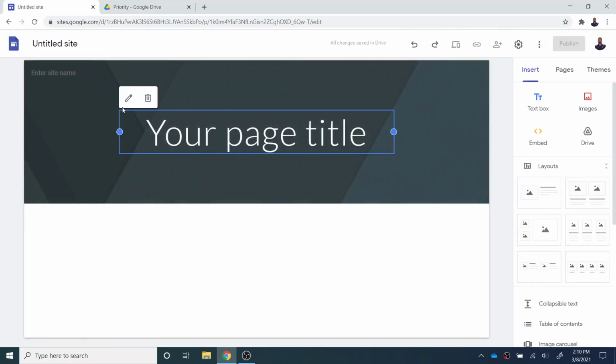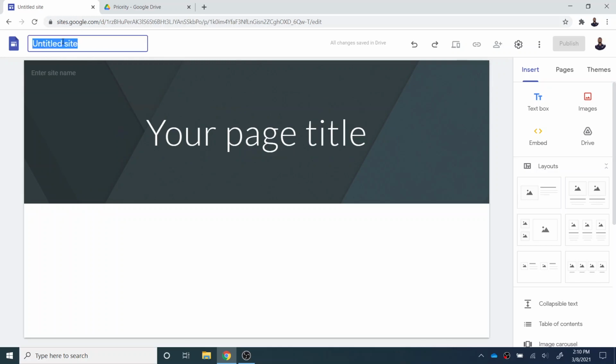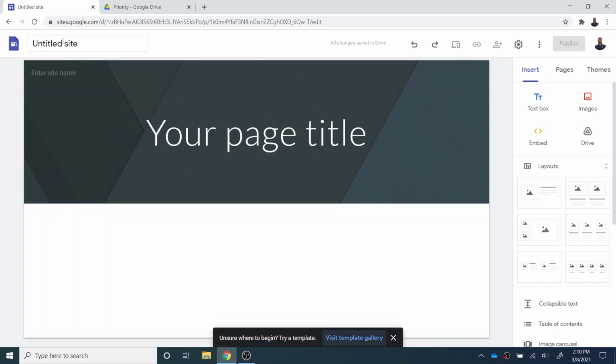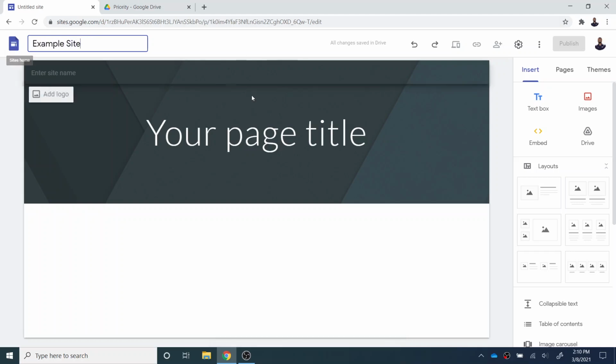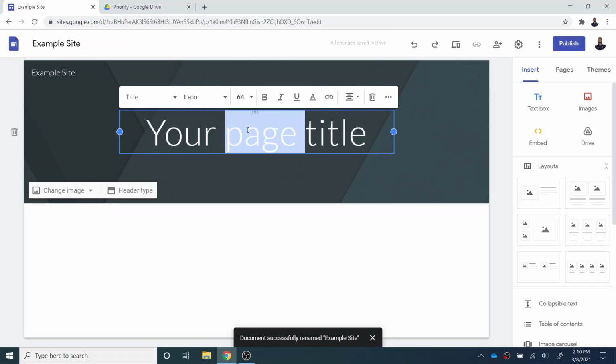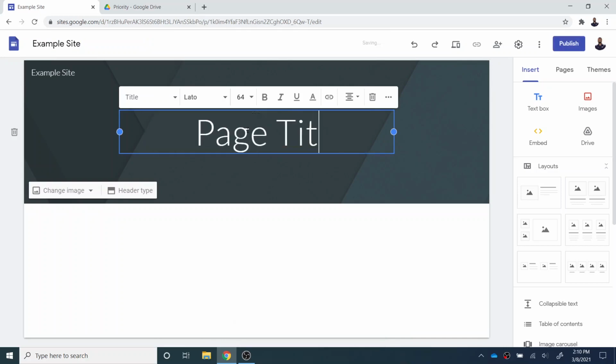here we go, some just basic things. I want to name my site. So right here, I can name my site. And this is not going to be the web address. We'll talk about that later on. So I can just call this example site right here. And from there, I can also give the page a title. So if I want to give my page title right here, I can do that.